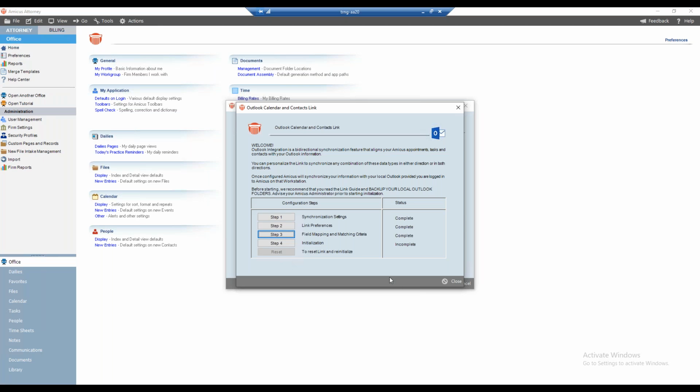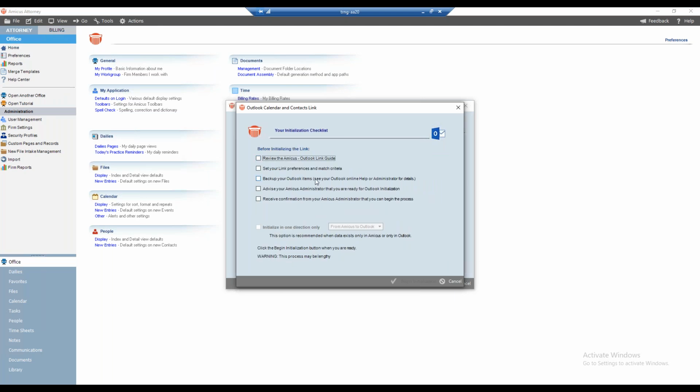I apologize, but I do note that we've only got about 9 minutes left here, so I want to make sure that I can show you guys the initialization here. So again, we're on completion for steps 1 through 3. Let's go to step 4.